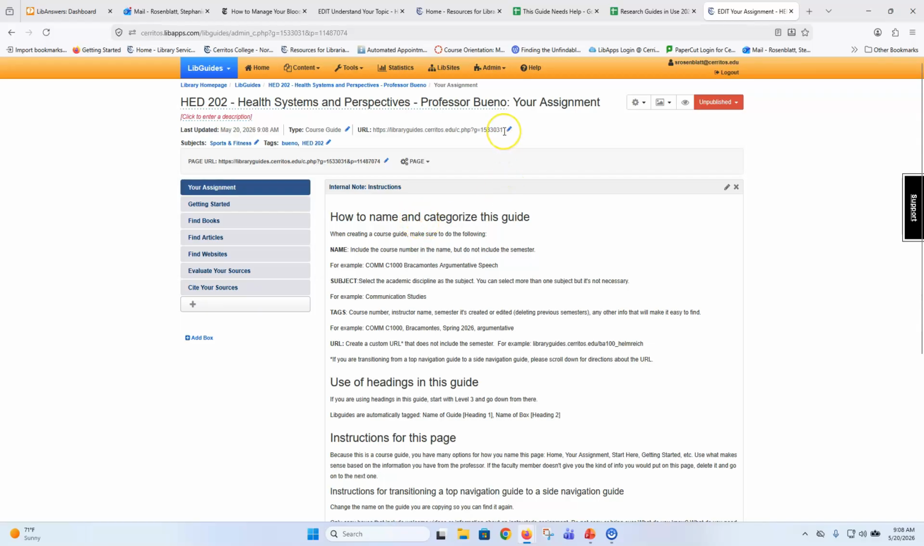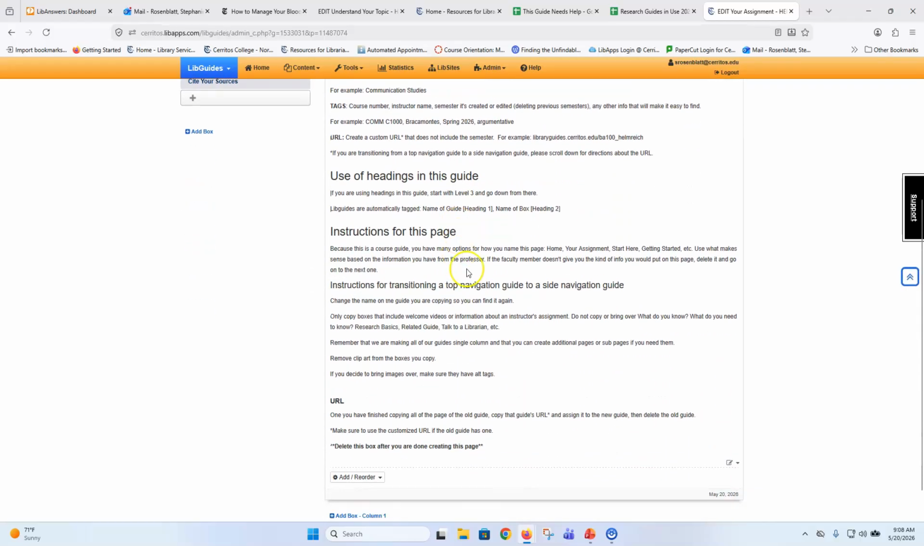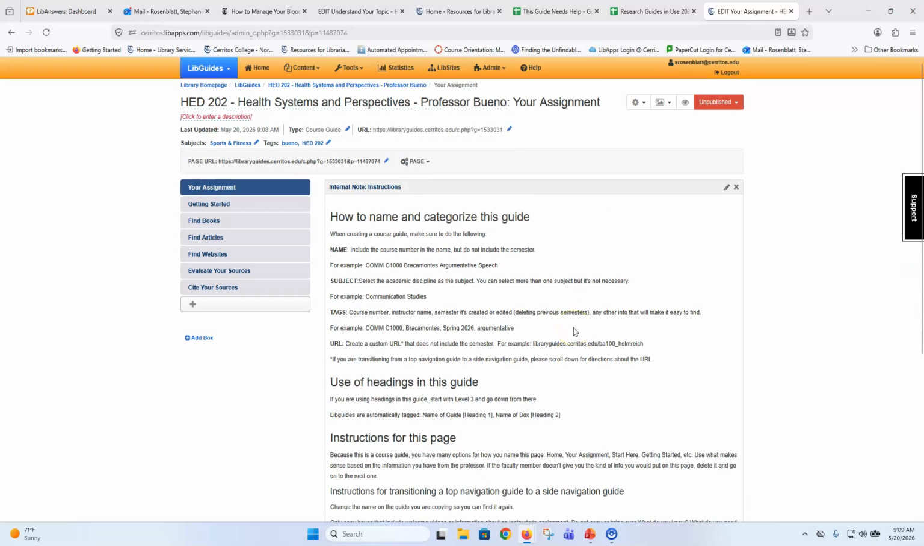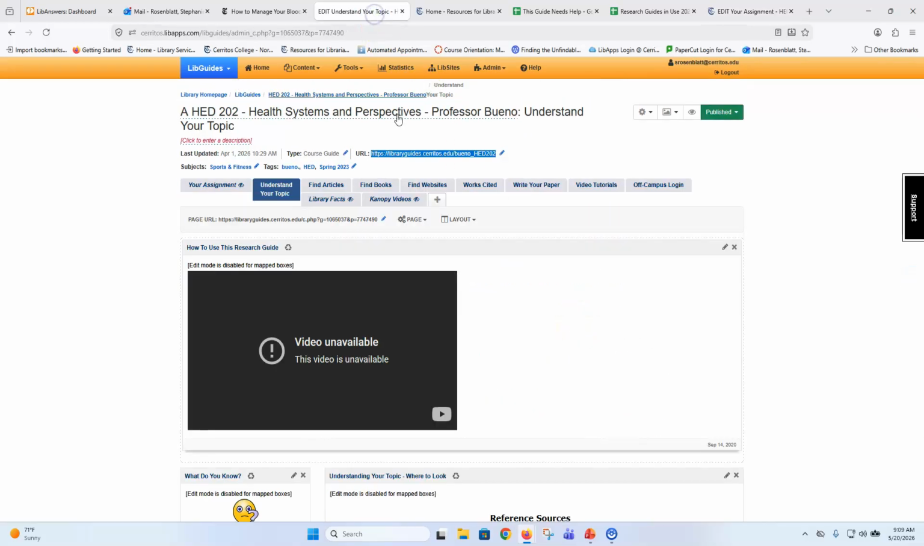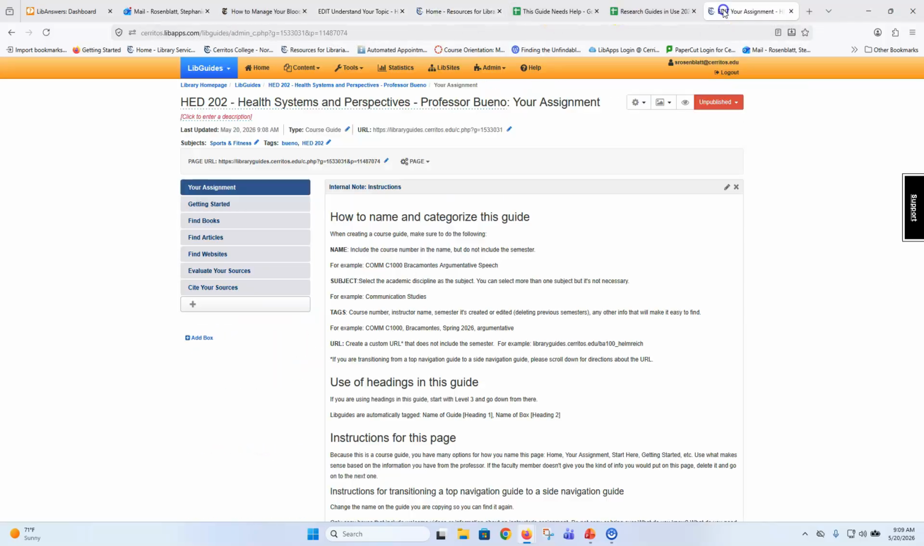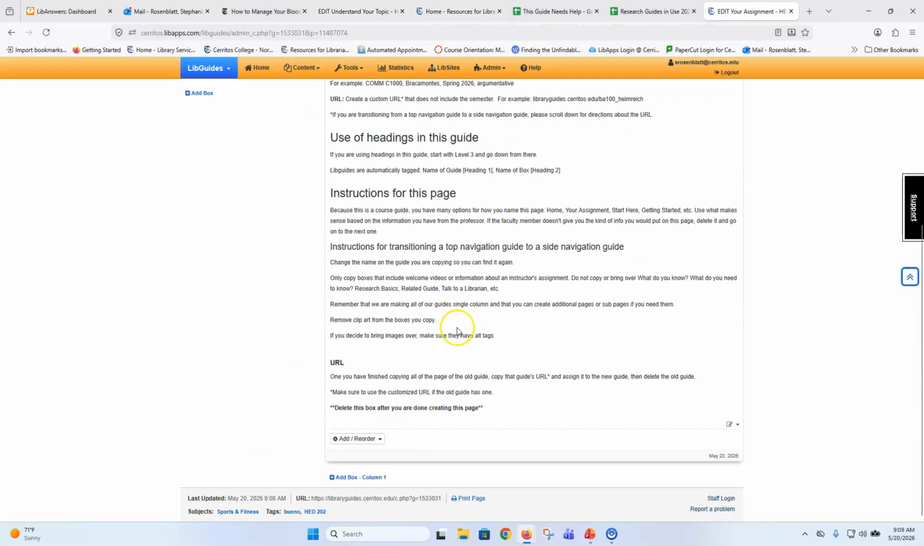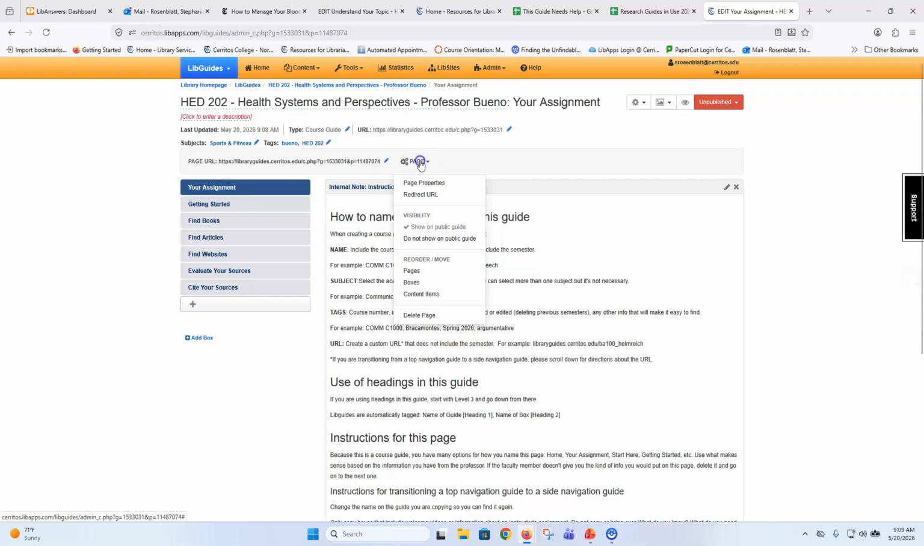Once we're done with everything and we delete the old guide, we'll change the URL. And then we're looking at the instructions for this page. So it's telling us what to copy. Only copy boxes that include welcome videos or information about the instructor's assignment, because this is your assignment. So if I go back to this guide, there was no your assignment tab. It's starting at understand your topic. So I know that I can get rid of this page right here. I can delete it from this guide. I don't need it. It's not in the original guide.